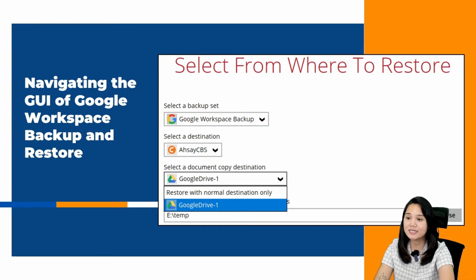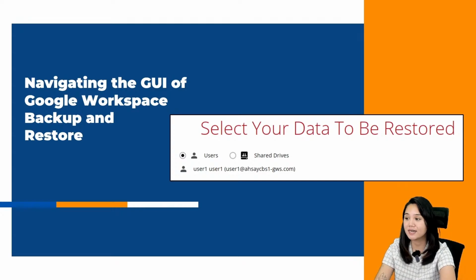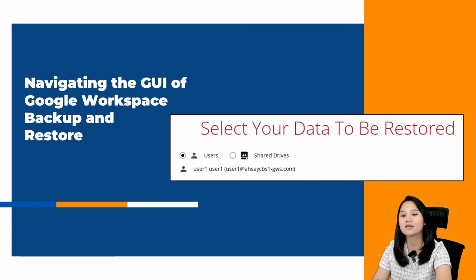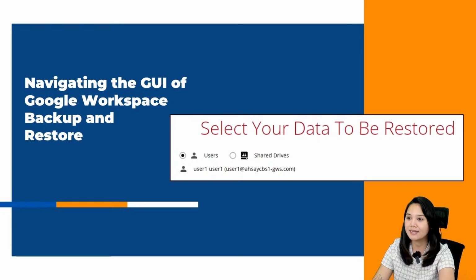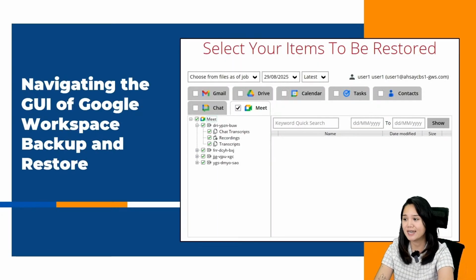So to proceed, users would have to select what data to restore. So selecting users will allow the users to proceed to the selection of Google Workspace data components, while selecting shared drives will only display and allow users to restore files and folders from shared drives. So you may easily select which Google Workspace components to restore, whether the whole data component or just specific files or data under the component.